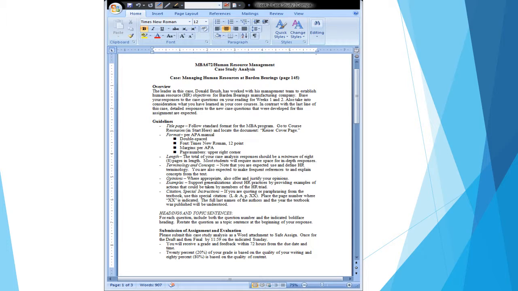So again, this deals with the Barden-Behrings case, which starts on 145 in your textbook. The guidelines of how it's supposed to be written are given here. Now, there's a little bit of a change, of course, from when we were using eCollege. In Blackboard, you're going to find your cover page in the course resources section. So when you click on Start Here, you'll see a folder with course resources. In there, you'll find the Kaiser cover page that you're going to be using.